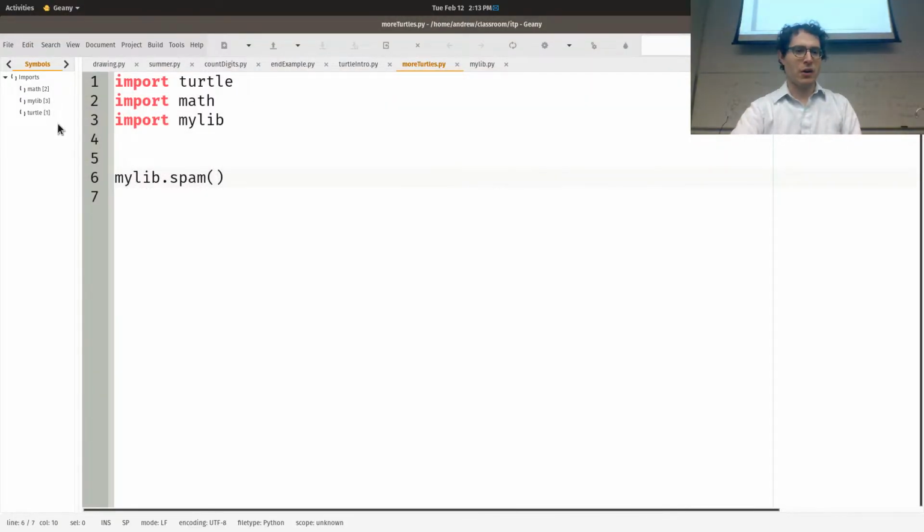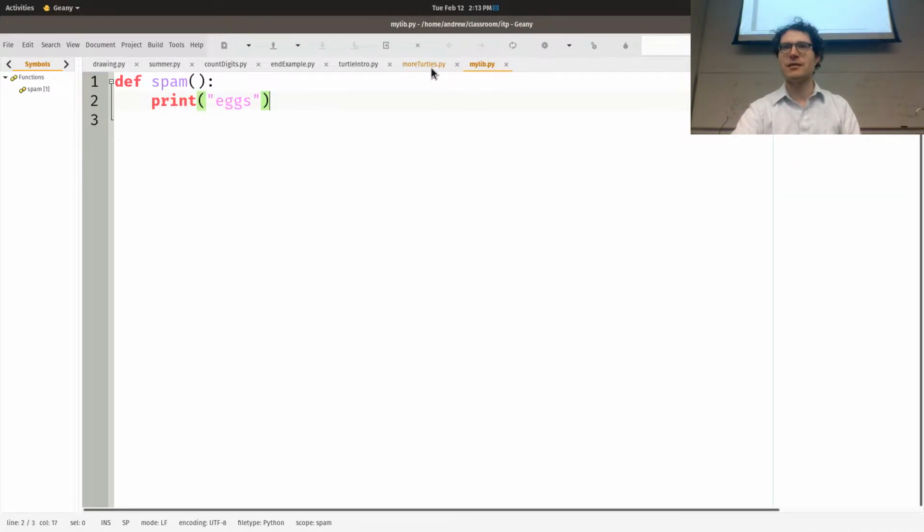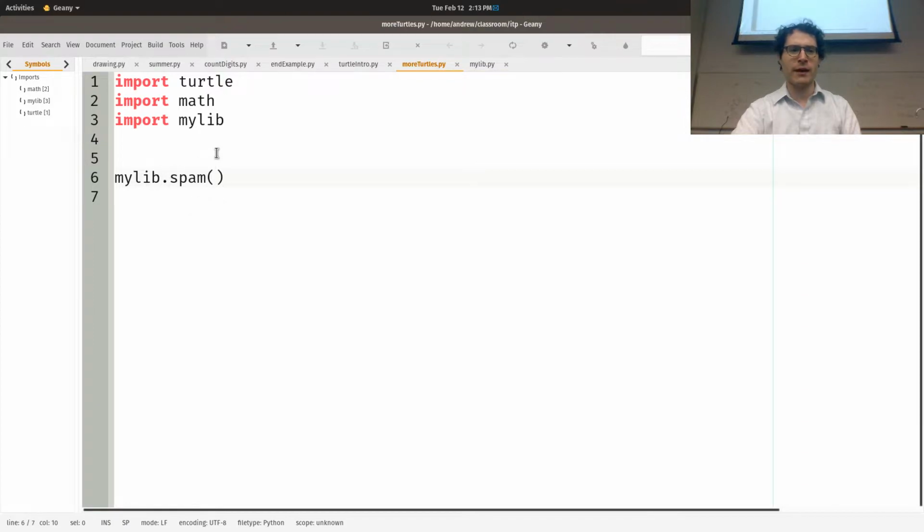Where is that spam function? Well, it's in this file over here. How do I know where it came from? Well, I told it to import mylib. What it does is it looks in the same folder and says, is there a library called mylib? If not, I'm going to look in your Python installation for that library. So it's very easy to make your own libraries and very easy to distribute them.